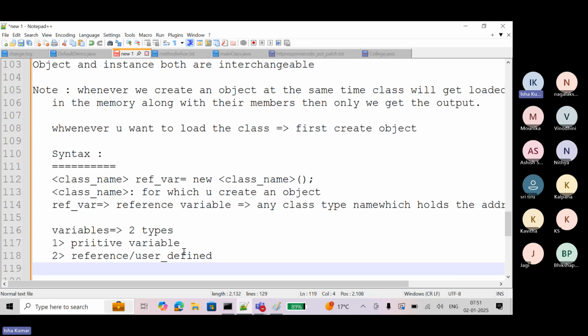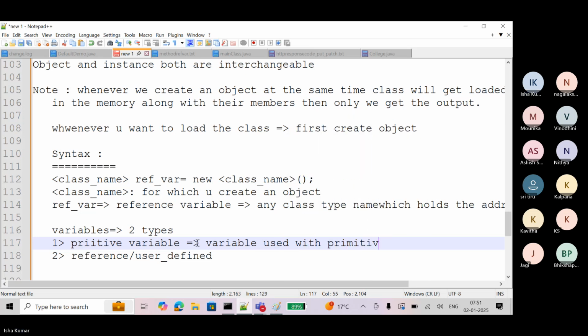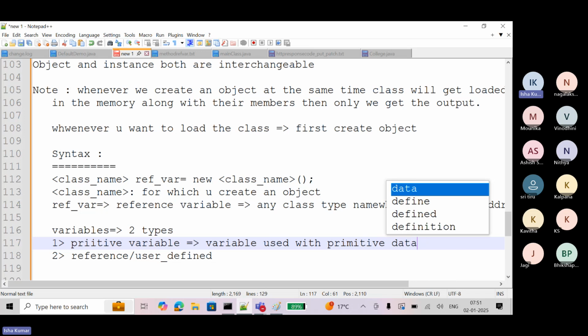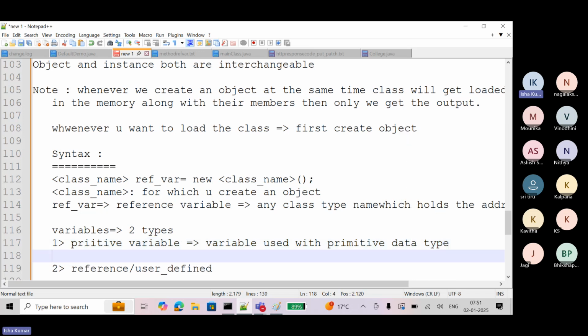So what does primitive variable mean? A variable used with a primitive data type is a primitive variable. Let's say here you're writing int age. What type of variable is it? Age is used with a primitive data type. Long, int, short, byte, char, boolean, these are all primitive data types. So this age variable is a primitive variable. Understood?